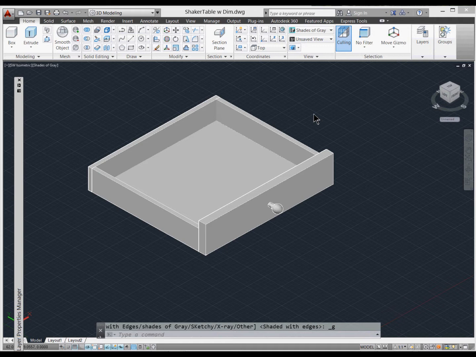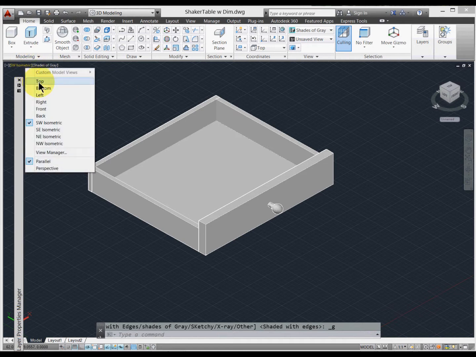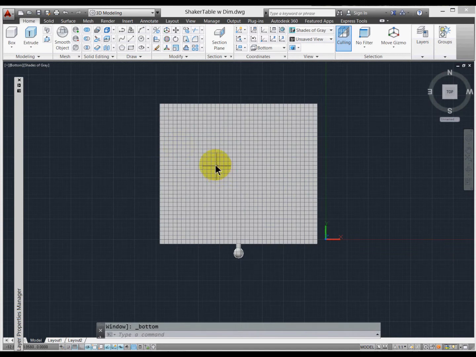In this lesson, I'm going to be splitting a drawer in half so I could either make it smaller or make it larger. So what I'll do here is I'll go into a top or a bottom view. If the table is with it, I would probably go on a bottom view. And then I would get myself into a 2D wireframe.